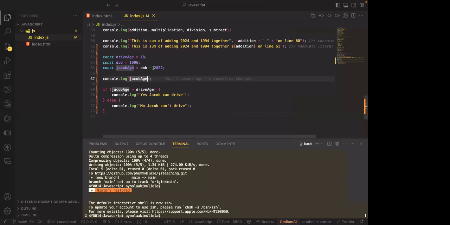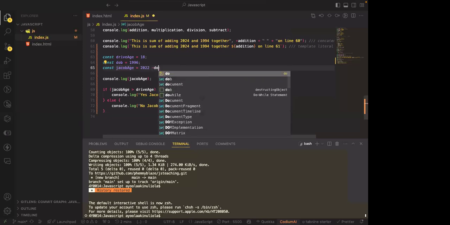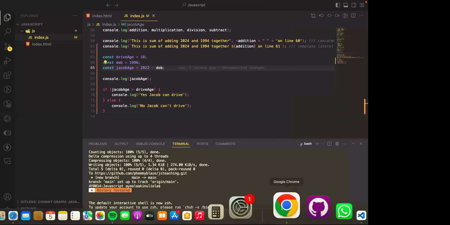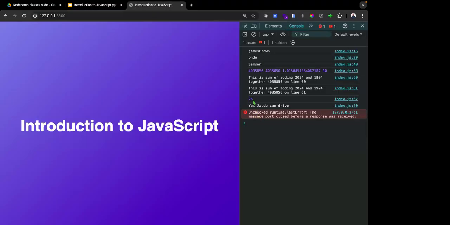You can see we did an arithmetic operation here. That means we are putting a smaller number in front of a bigger number, so it's going to give us a minus. We did that in the normal mathematical operation, but what we are supposed to do here is put the bigger number in front, minus DOB. So let's check this out. Yeah, you can see Jacob is 26 years old and he can drive.